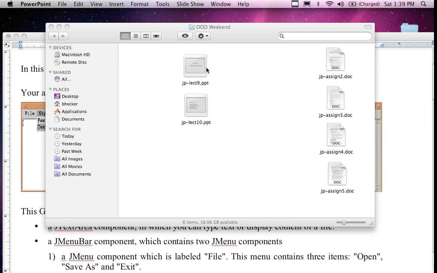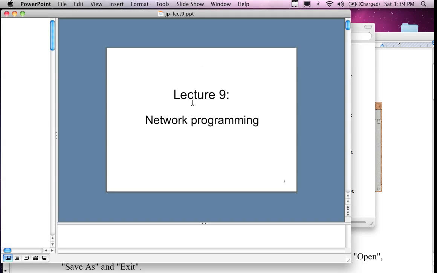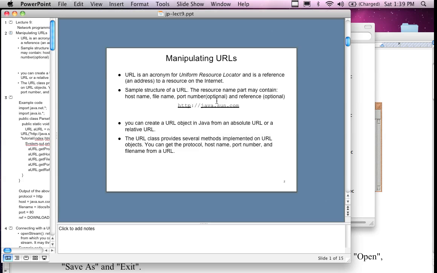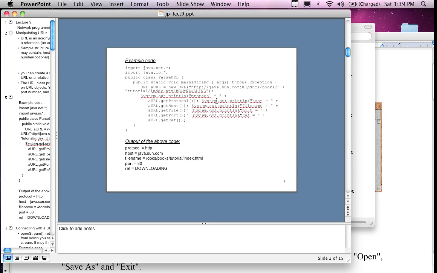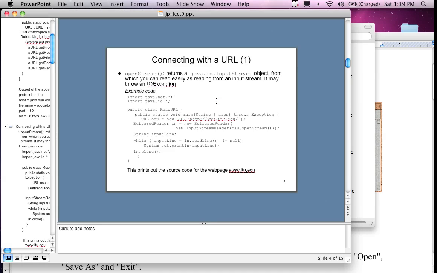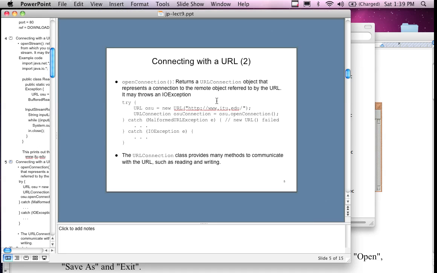And 9 and 10, one of them's on thread programming, I believe, and the other one on network programming. This is not as bad as it looks, and I'm going to put together some tutorials and some information on assignment number 5 that barely touches upon this. In fact, it probably doesn't. In fact, I think I may have pulled it out.